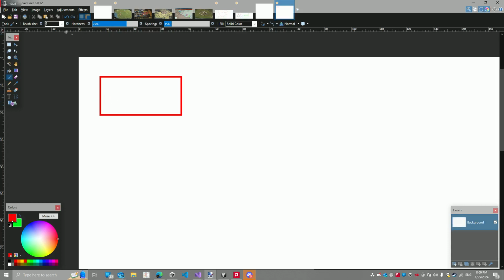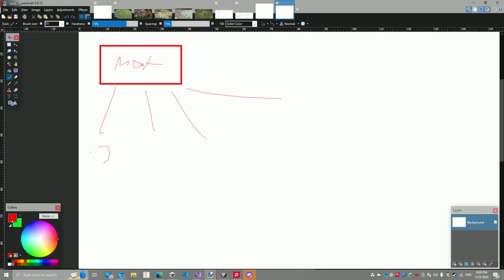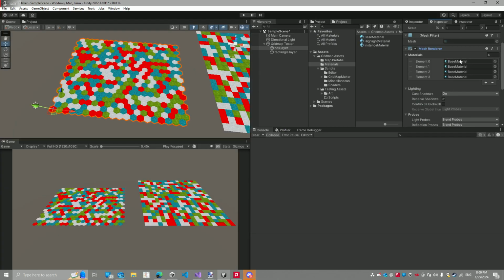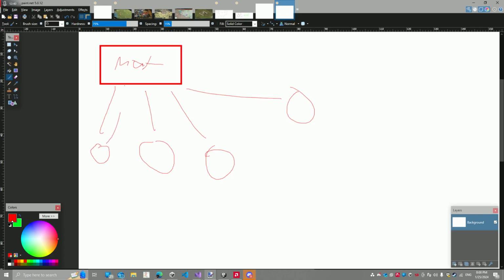So you would have essentially the main material, but you're going to have four instances of that material. So all of these, they're references. That's what I'm looking for, references. All of these materials are simply referencing this one material right here. However, each reference has its own block. Each reference will have its own material block.